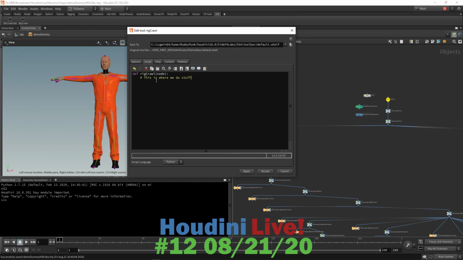What do we do? Let's just say we wanted to print the node name. So we go print, and then what are we going to print? The node name. In my rig crawler, I like to keep my functions kind of abstract, doing everything as a function call, and this is no different. So I'm going to say node name, and I'm going to put node in here.